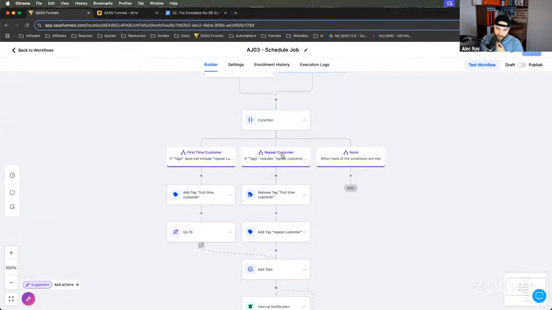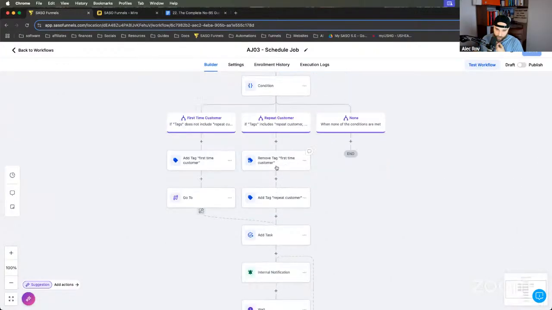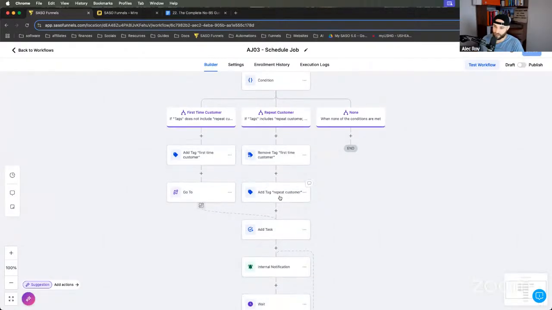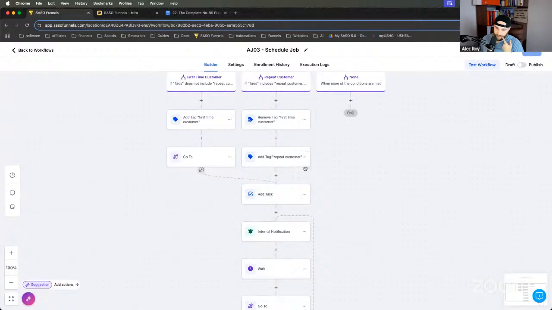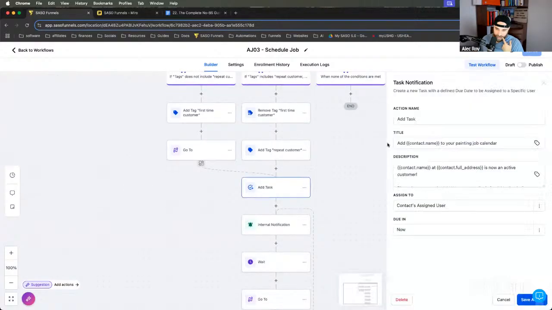If they do have the tag first time customer, we remove it, because now if they're coming back, they're a repeat customer, and we add the tag repeat customer, right? So again, this can be whatever language. Then we add the task, and the task says, go ahead and add them to your cleaning schedule.